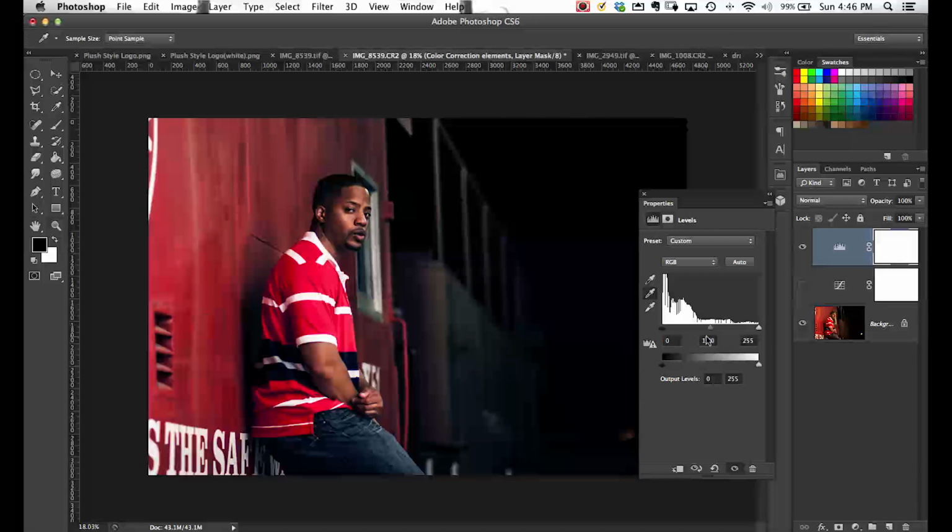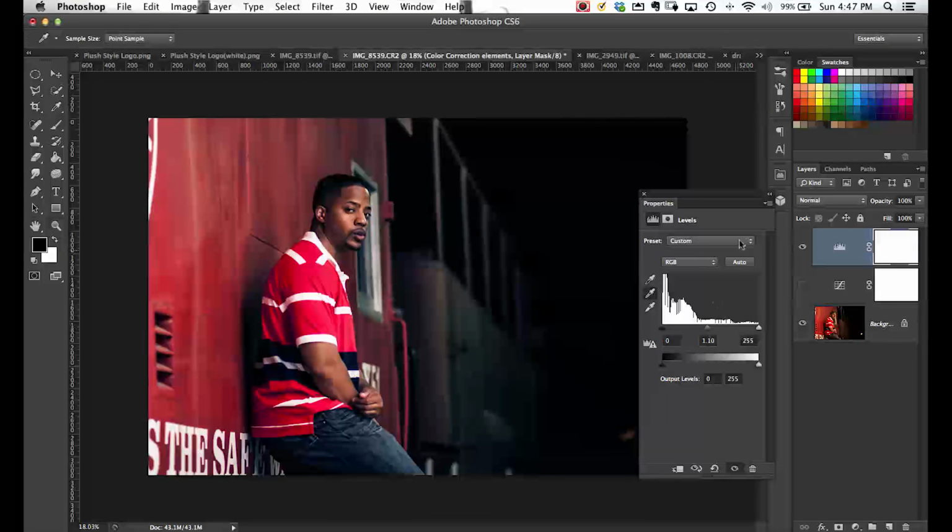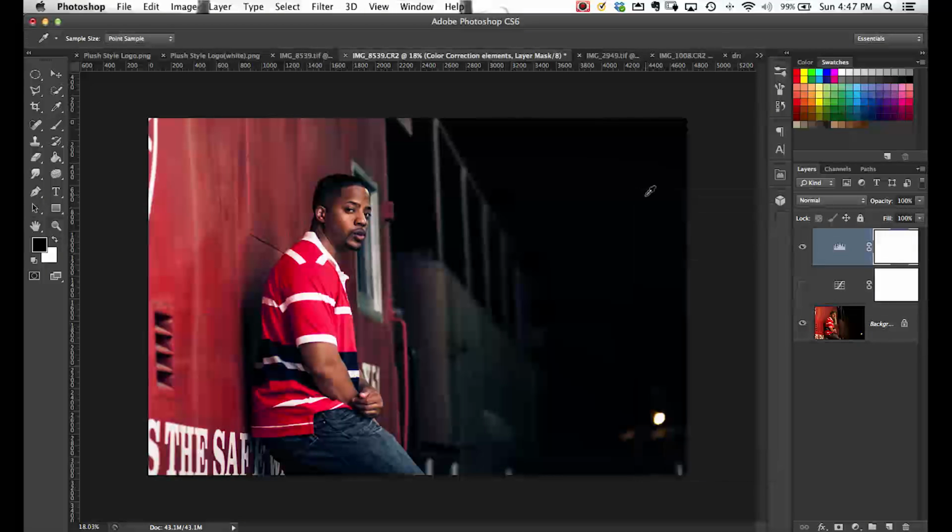Okay, there we go. And now in the curves, you could change the brightness by adjusting the line going across it. So in levels, as you can see at the bottom, you have an extra little slider in the middle, a gray one. To make it lighter, to make it brighter, you just move that to the left. To make it darker, you move it to the right. So we'll make it a little bit brighter. And that's how you do it with the levels adjustment layer.